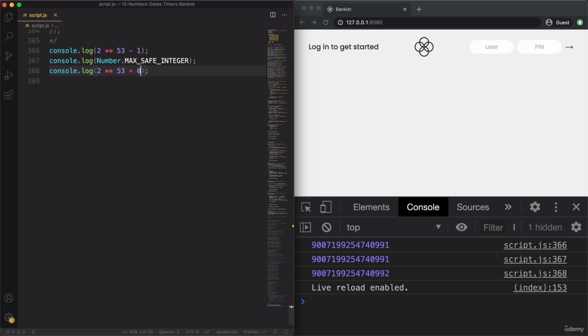So if we do this, then we get the exact same thing. So we keep adding numbers here, and they are always the same. And so that means that JavaScript can simply not represent these numbers accurately. And so if we do calculations with numbers that are bigger than these, then we might lose precision.